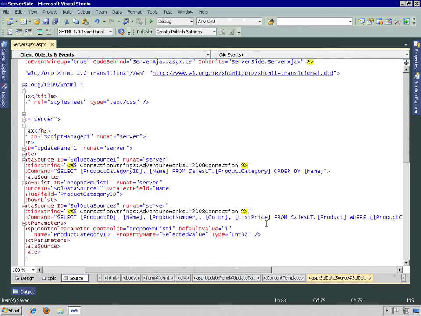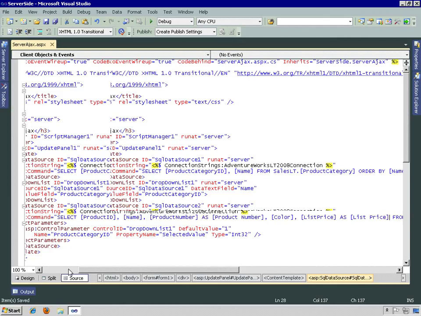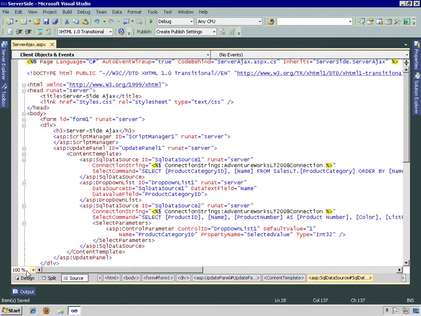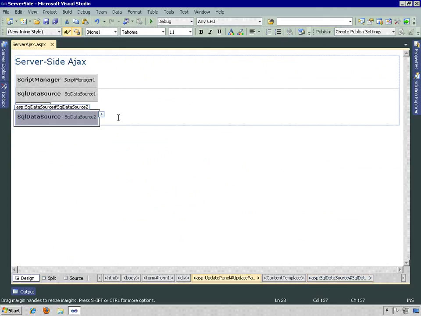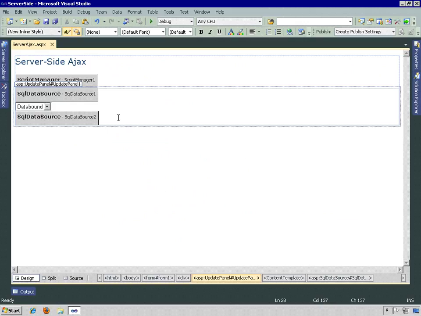The other thing I'll do is make the field names a little bit prettier so that when the data is displayed within the list view, it doesn't appear with a column name of product number, for example, that is all glommed together. So I'll just use an alias here for both product number and the list price. Okay, I'll go back to Design View.